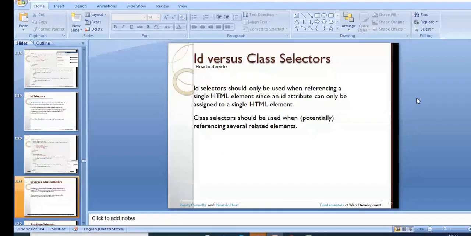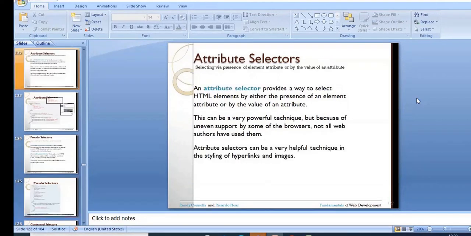Next, the attribute selector. What is an attribute selector? An attribute selector provides a way to select an HTML element either by the presence of an element attribute or by the value of the attribute. Here you are going to define attributes. All the HTML tags already have their own attributes. So you can use that attribute name to define the style. That is called an attribute selector.